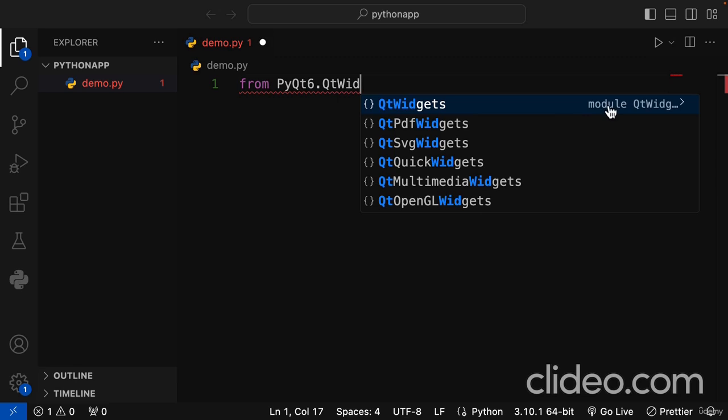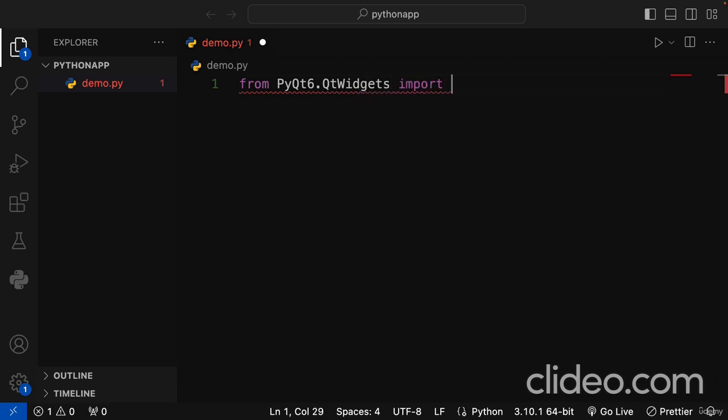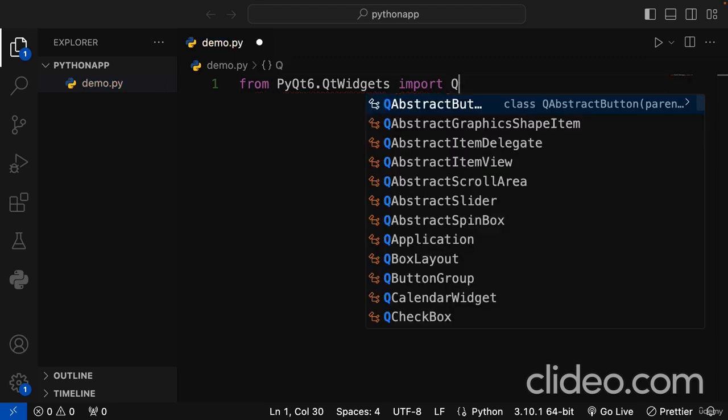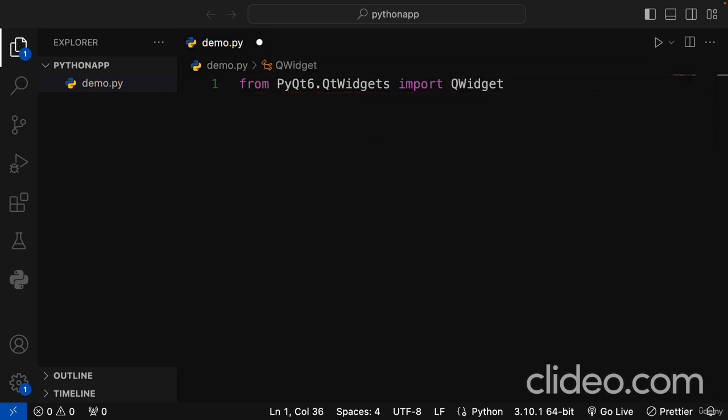And here, as you can see, it says that it's actually a module. So let's select this, and from this particular module, we want to import a class which is the QWidget class. So here I would say import the QWidget. And what this QWidget allows us to do is that it allows us to create a widget or a window. Alright, so now let's go ahead and understand how we could create a simple window using this.